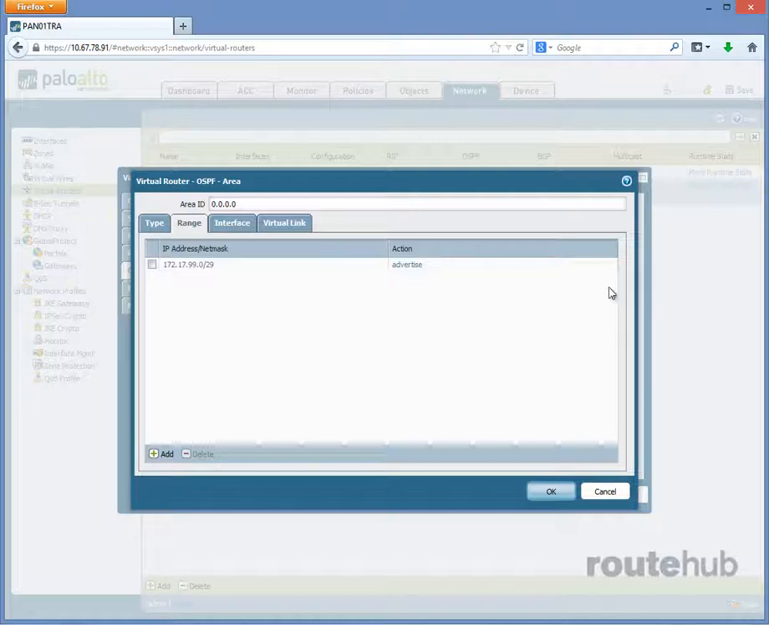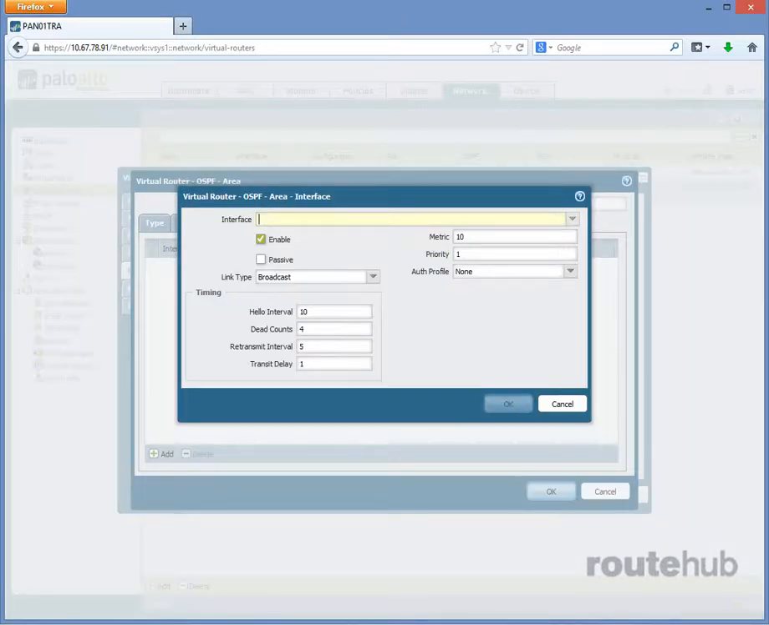Now let's go to the Interface tab and go to Add. And this will specify which interfaces we want to add into this area. First things first, we need to select the interface that we want to include in this area, and that will be our LAN facing interface, which is Ethernet 1/2. Once you do that, you want to make sure that it is enabled for OSPF, which it is. You'll also see Passive, and we want to make sure that we do not check this. If we check this, then our firewall will not establish a new neighbor adjacency with our core switch.